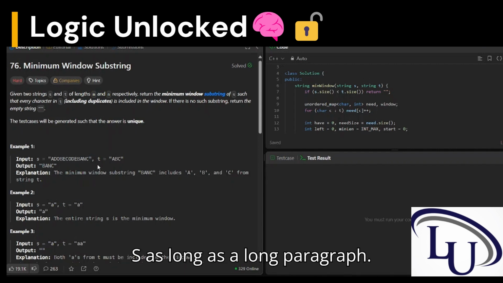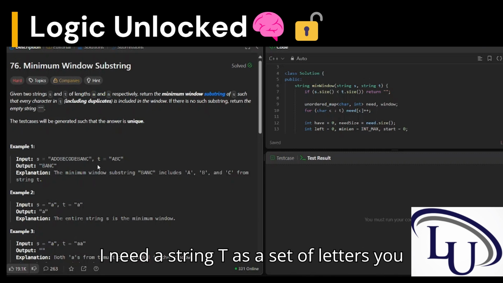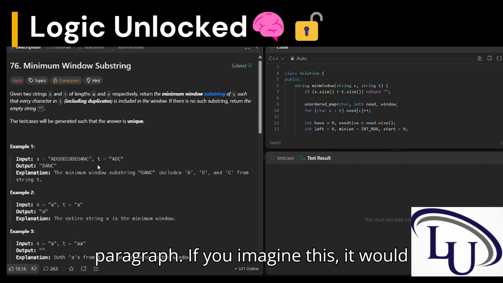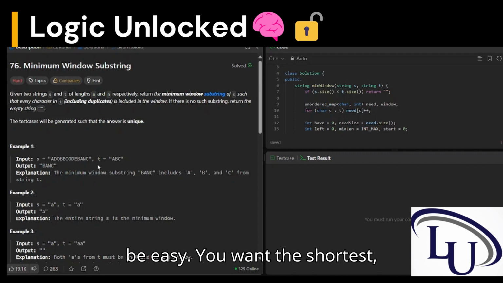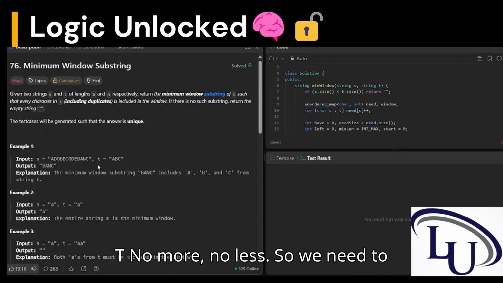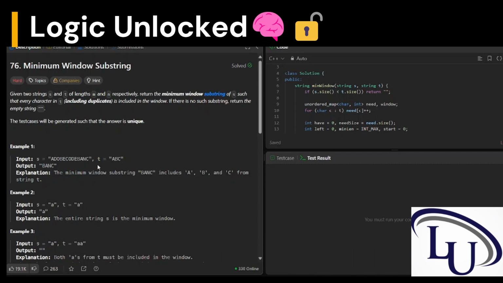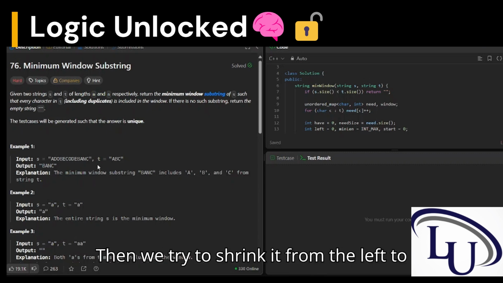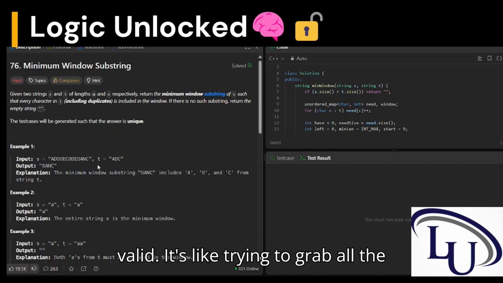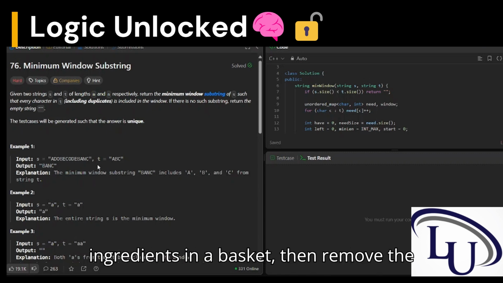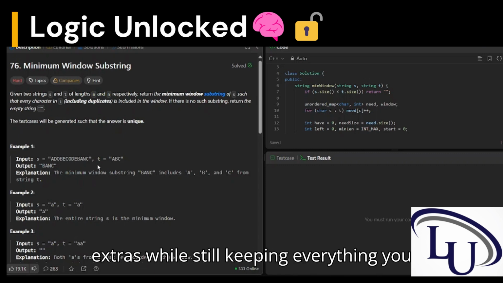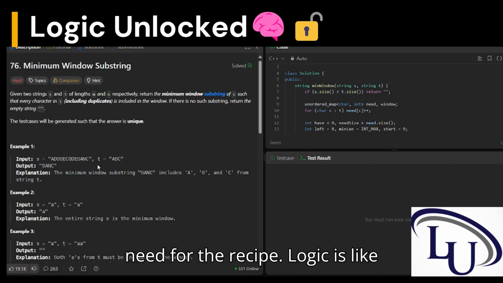Think of string S as a long paragraph, and string T as a set of letters you're trying to highlight inside that paragraph. If you imagine this, it would be easy. You want the shortest possible section of the paragraph that contains every letter from T. No more, no less. So we move a window with two pointers over the string. We expand the window until we have collected all the required letters. Then we try to shrink it from the left to make it as small as possible, but still valid. It's like grabbing all the ingredients in a basket, then removing the extras while still keeping everything you need for the recipe.